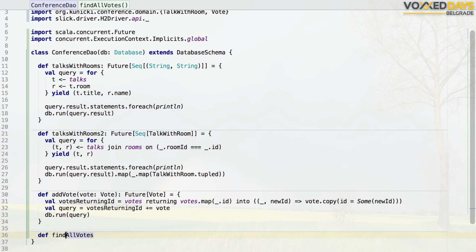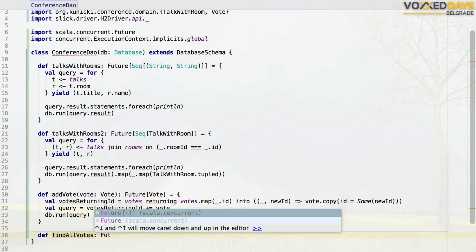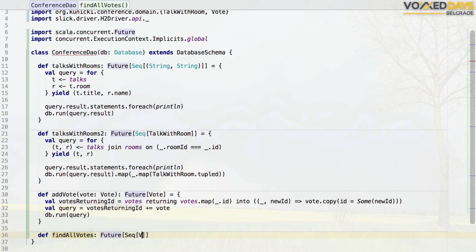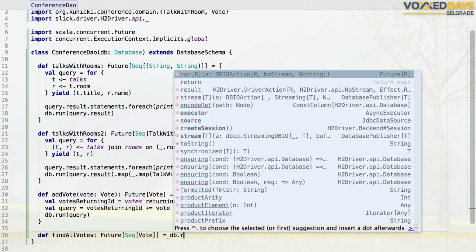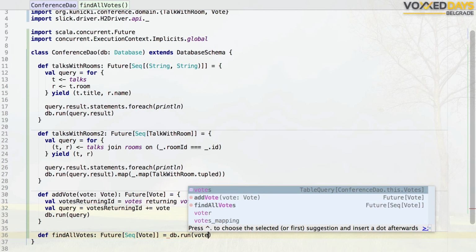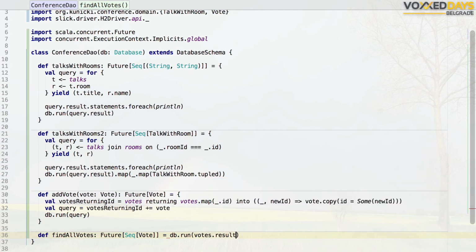It's find all votes. And this would return a future, once again, of a sequence of vote, so of our domain model. And this is actually the most straightforward query that you can imagine, because we'll just say db.run votes result. So this is how you do a select star from the table in Slick. So there's nothing complicated about it.